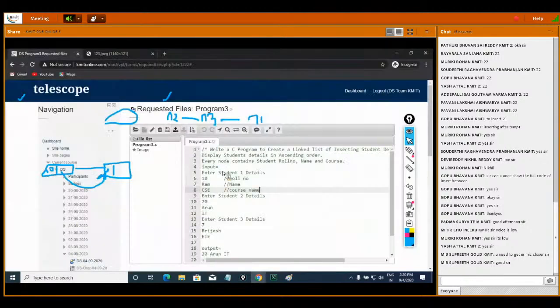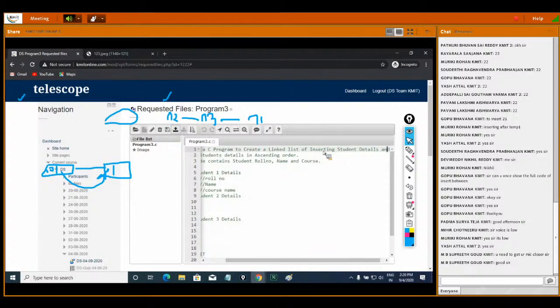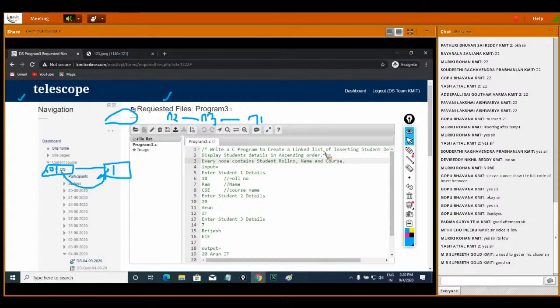The problem I gave: write a C program to create a linked list by inserting student details, and it has to display the student details in ascending order. Every node contains the student roll number, name, and course. So it has to print like that. In the input, you have to enter the student one details: 10 is the roll number, Ram is the student name, and CS is the course name.